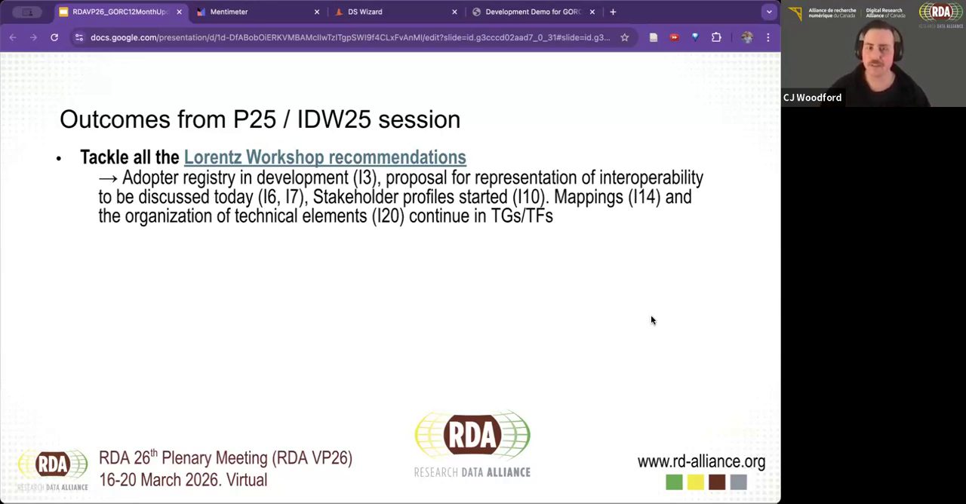So that's the adopter registry, a proposal for representation of interoperability, which we'll discuss today. And these numbers, by the way, are the recommended improvements to the model, improvements to the initiative. So I3, I6, I7, those are all the different numbers that we had of recommendations. Getting stakeholder profiles started, mappings and the organizational technical elements, and then continue in the task groups and task forces. So there's a lot of numbers missing between I3 and I6 and between that and I10 and all the way up to I20. So we're not hitting all of the Lorentz workshop recommendations, but we are hitting some of them. And so we're going to continue to try and achieve what we can within the working group.